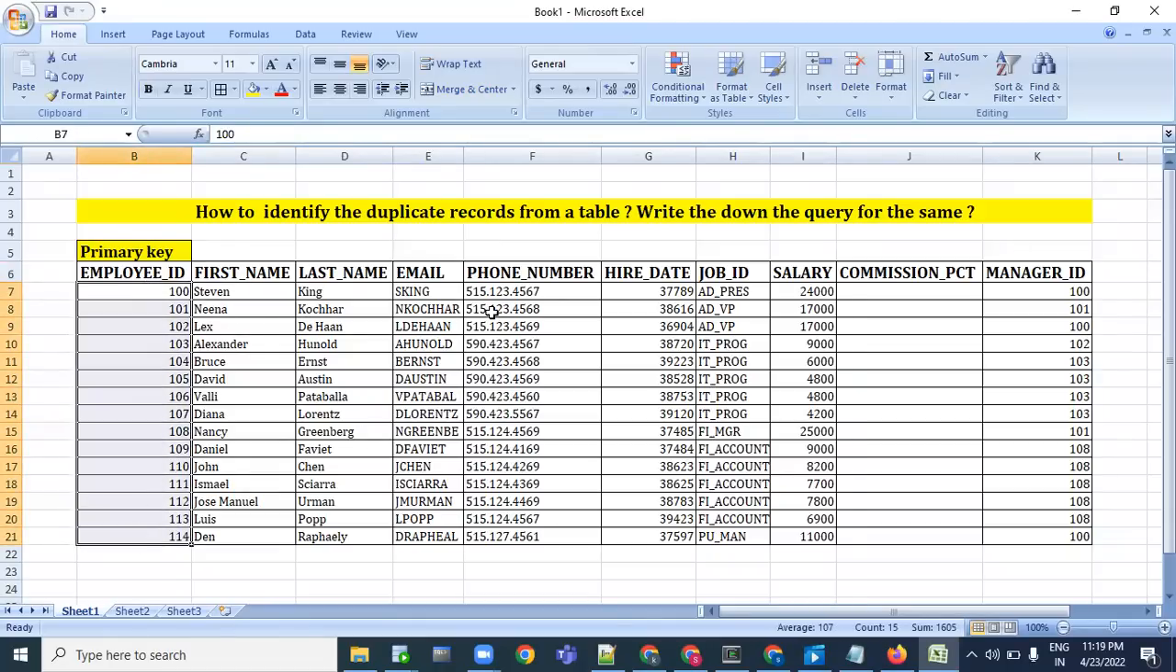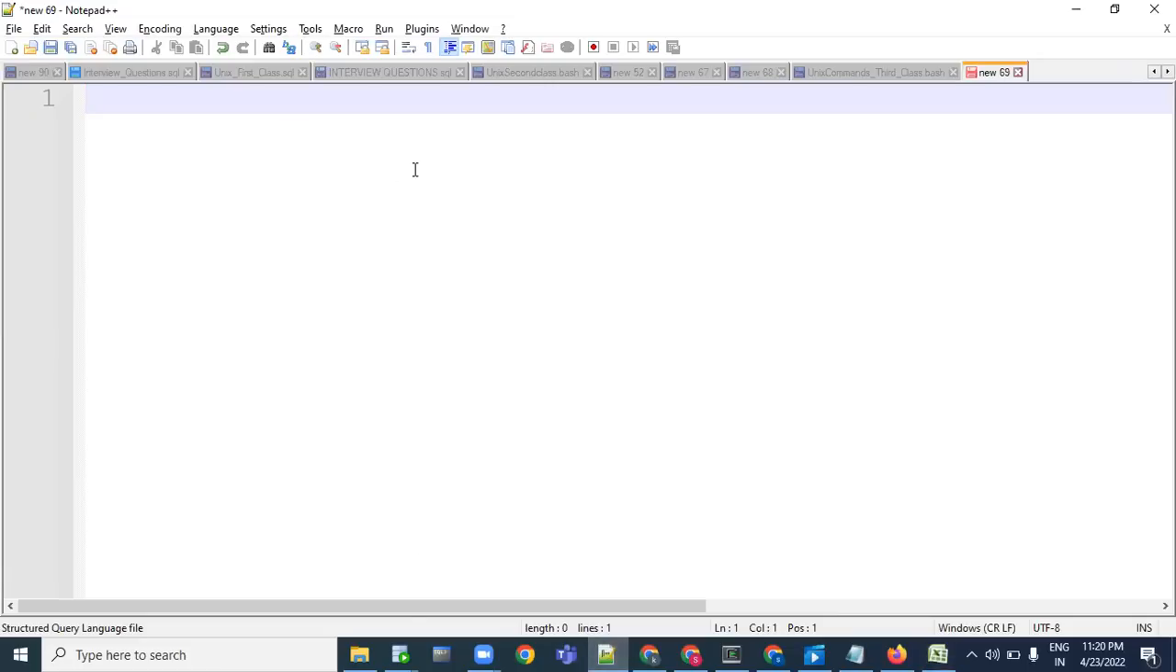To consider two records as duplicates, we are going to consider the primary key as the key. Based on the primary key only, we are going to identify the duplicate records. For example, here, employee ID. Suppose you wanted to identify the duplicate records based on the primary key; how can we write the SQL query for the same?